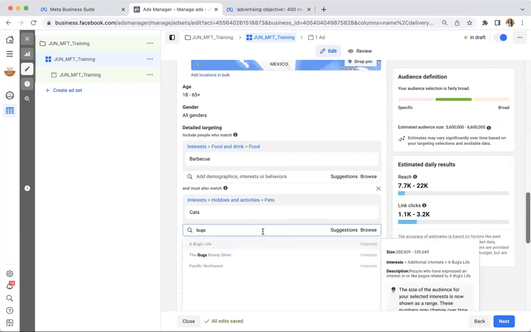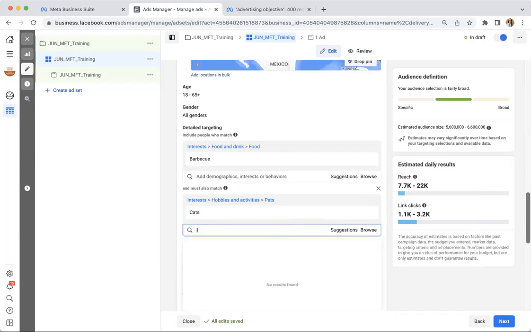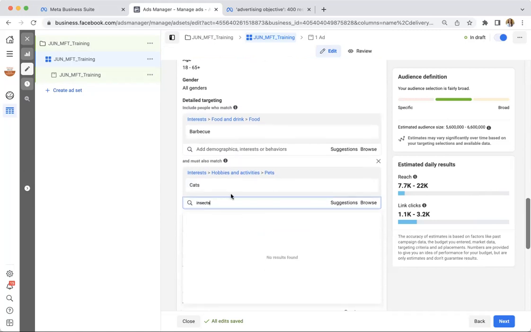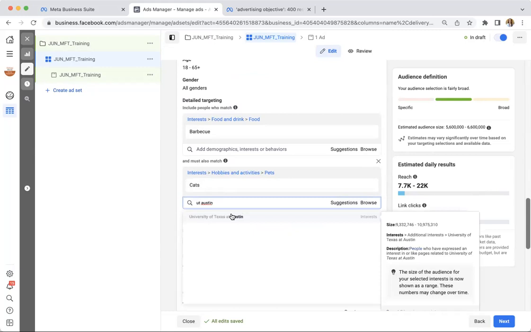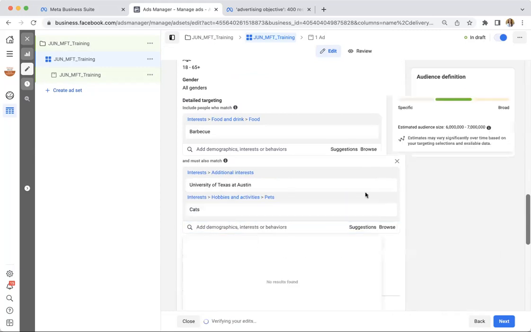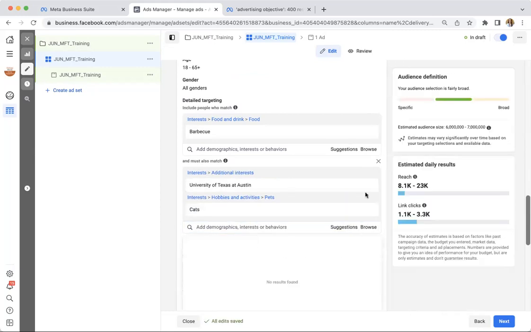What if we say they also need to like bugs? I'm not feeling very creative today, so it doesn't give me just bugs. Maybe if I do insects. So you can see how I start to try different targeting, and I see what I get access to. Let's do UT Austin, University of Texas, Austin. Okay. Still fairly broad. Okay, let's add one more.